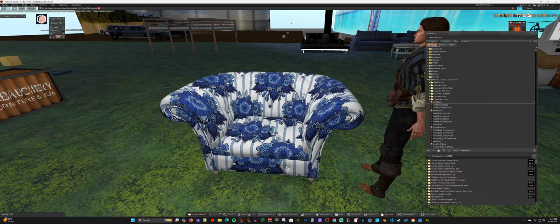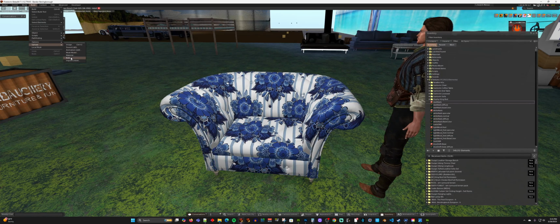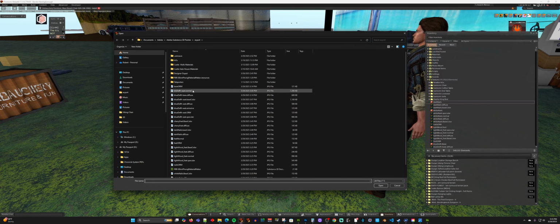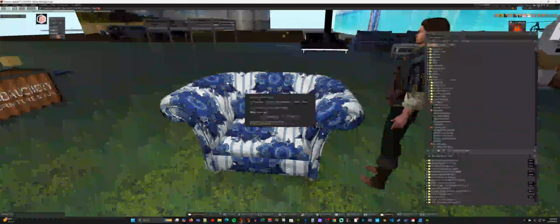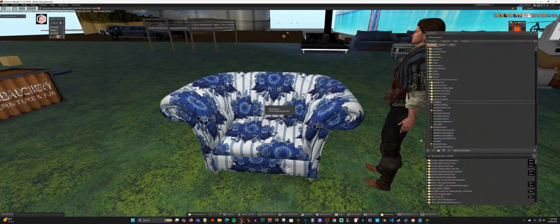Now I'll go back to Second Life and upload those three things. Build, upload, bulk. That is feet normal, cherry feet base color, cherry feet diffuse. Upload all of those three things.